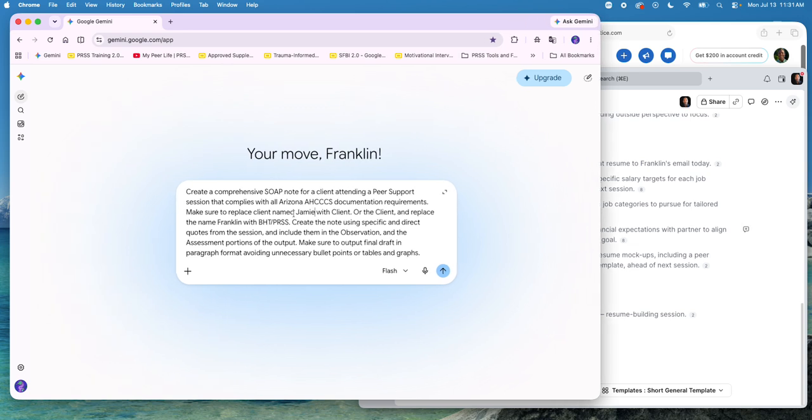I would rather the client's name, Jamie, be replaced with client or even, comma, the client where relevant, right? As a matter of fact, that's already there. So I can fix this to look like that or the client. And then it says, and replace the name Franklin, which would obviously be your own name, with your title. And so I'm a BHT PRSS. And so I've already got it saved in there where it says replace the name Franklin with BHT PRSS.